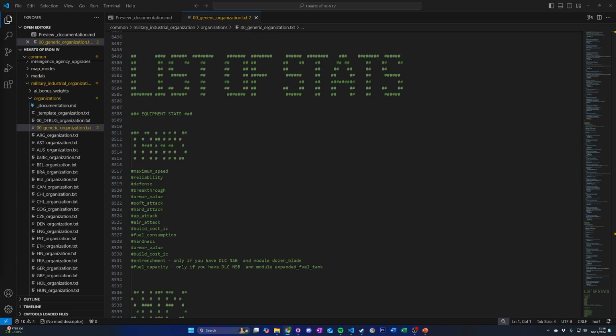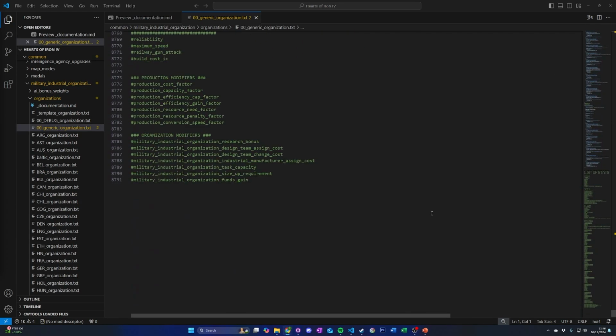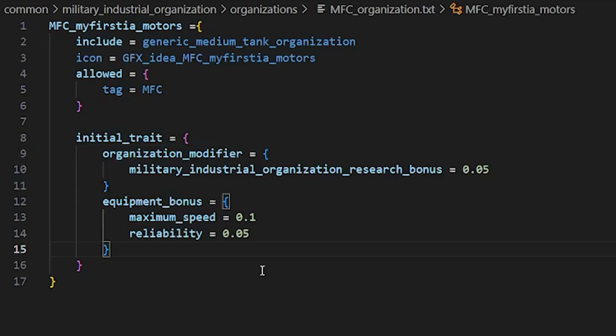A full list of equipment bonuses, production bonuses, and military organization modifiers can be found at the bottom of the vanilla game's generic MIO file. In this case, we will add an organization modifier for research speed, and equipment bonuses for maximum speed and reliability. Next, we will add a trait that can be unlocked by the player. This trait will also require another trait in the tree to unlock it.